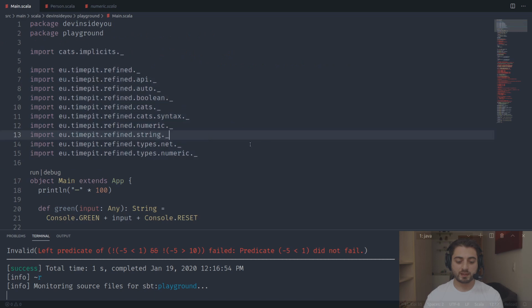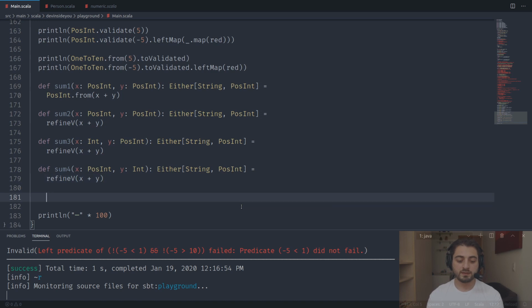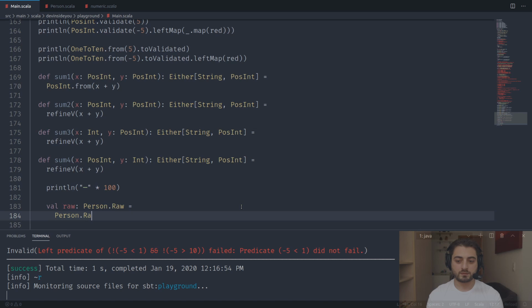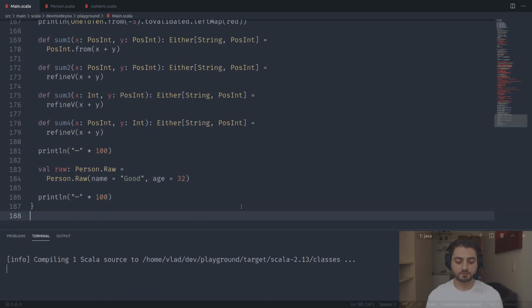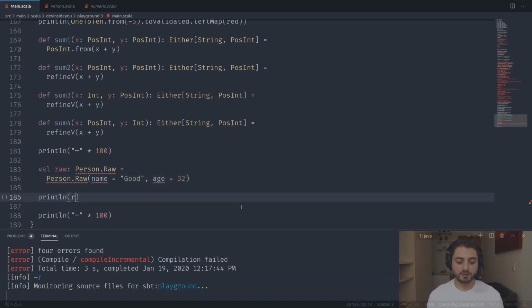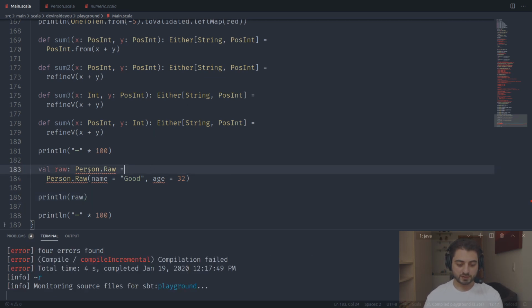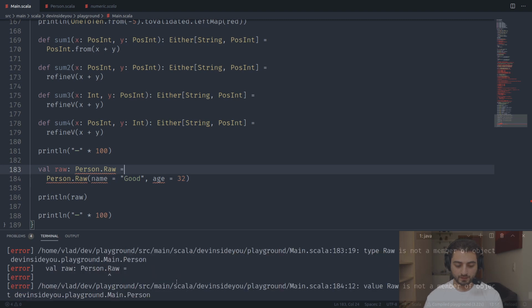Okay, so now let's go into main and play around with this a little bit. Okay, so we can go to raw. Over here we can say val raw is person. In fact, let's also have that. Okay, so we're gonna have raw, which is gonna be a person.raw. So we're gonna create a person.raw with a name which is good, and with age which is 32, like this, right? So we can go and we can print line raw like this. Okay, it probably says that person is already defined. What does it say? Type raw is not a member of object main person.